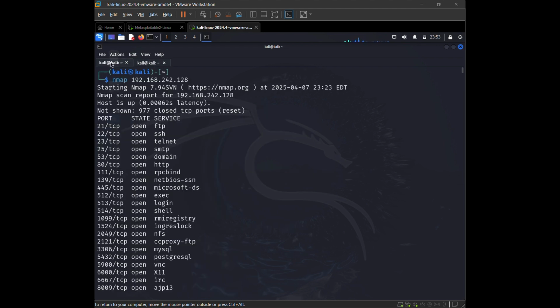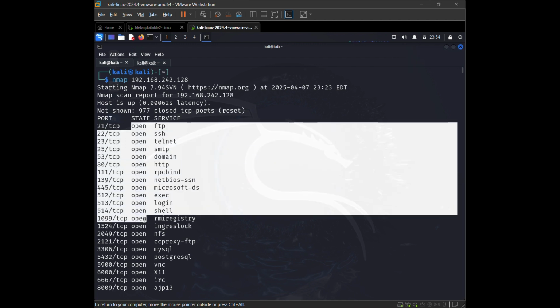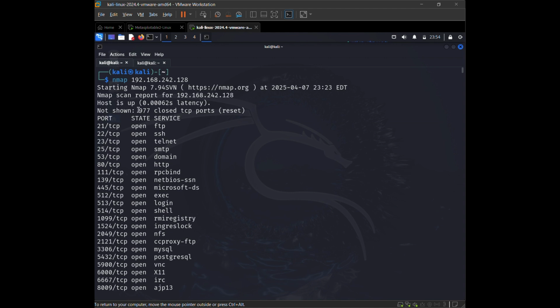Here I have already used Nmap commands because sometimes Nmap takes a lot of time to run. If I want to scan a single host, I could just write nmap and that particular host, and it will tell me if the host is up or not. And if the host is up, it tells me what ports the host is running and how many of them are open. It has also told me that 977 ports are closed here.